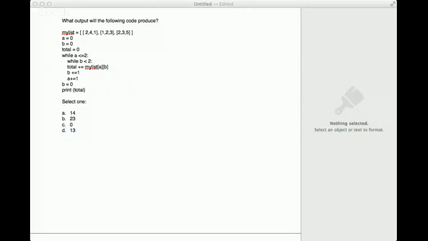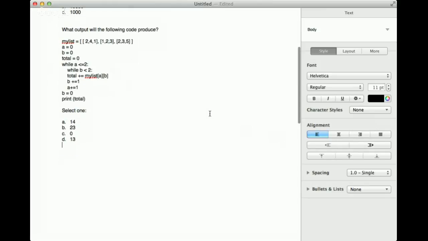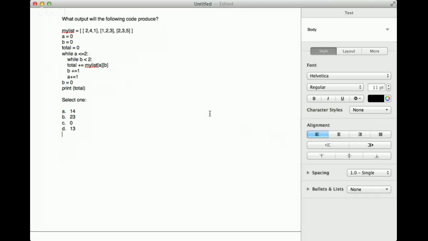Then, okay, so 2, 0 is only 2. So then you have 6, add 1 to B, add 1 to A. A is now greater than 2. So, I'm not sure how they got their answer. That's why I want to see if there's any work that they did to show how they got it.